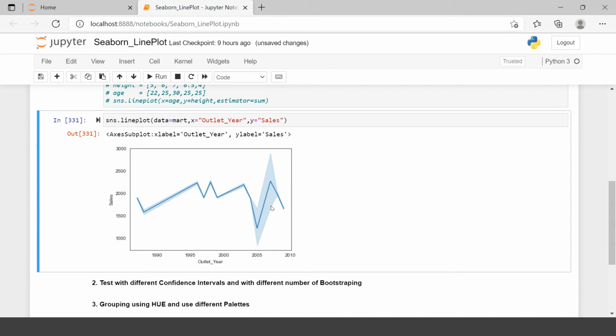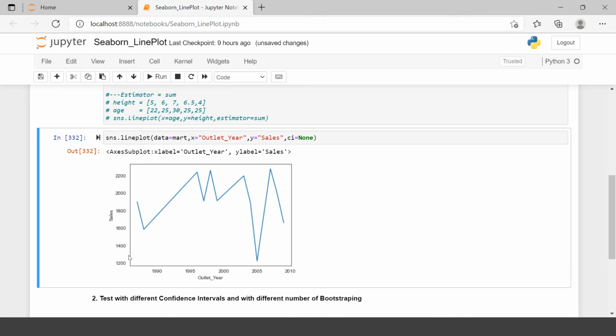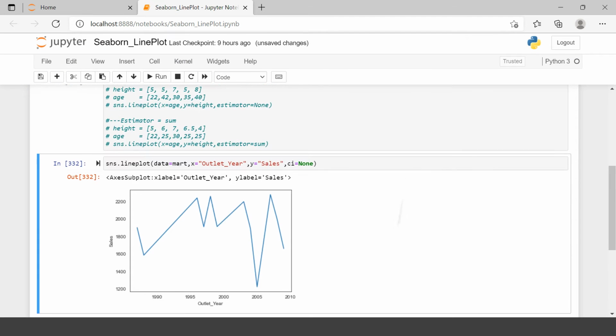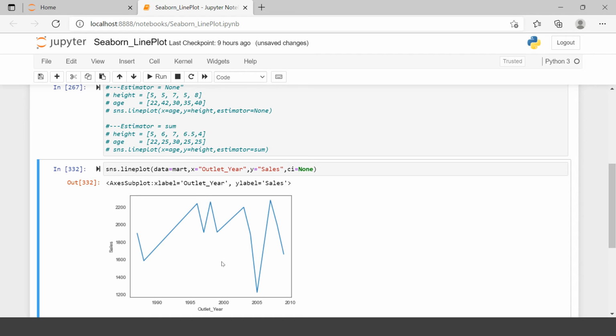For now, don't get confused with this shaded area. I am just going to hide it, and we will be discussing that in the next step. So for now, I will just say confidence interval is None, and that's gone. If you see over here, by default, like I said, this line represents the mean of sales. So somewhere in 95 the mean was around 2200, but at the same time it gives you the facility to change the estimator.